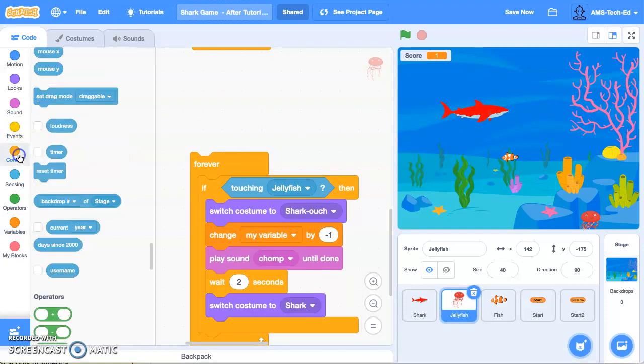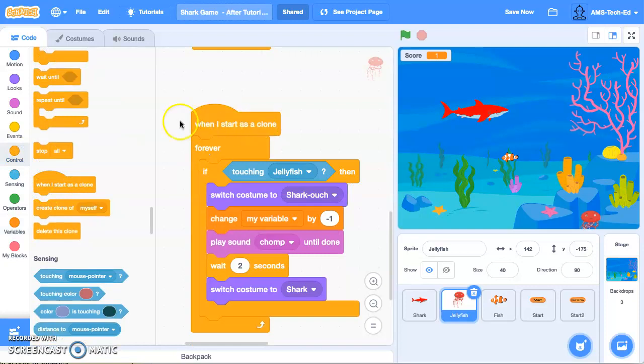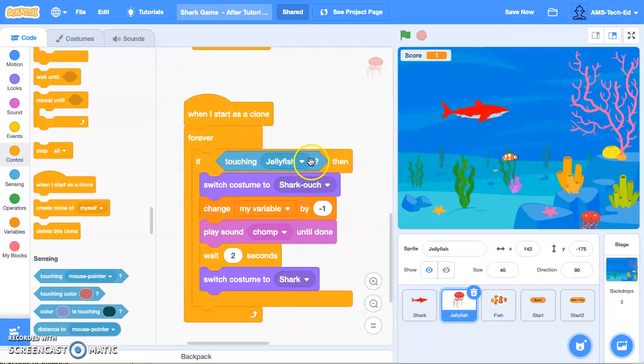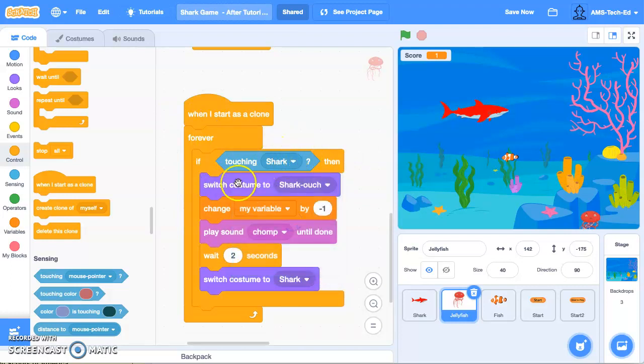So I want to be working with the clone, and I'm going to say when I start as a clone, forever, if touching the shark, switch costume to shark ouch, change variable by -1, play the chomp sound, and then switch back to the shark. So this is how we're going to program our clone, and let's check our scores.